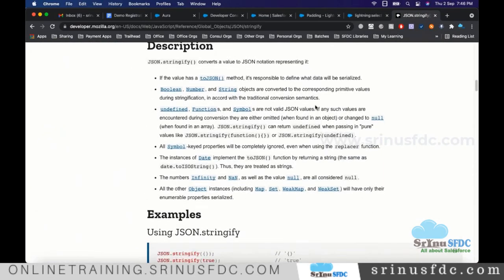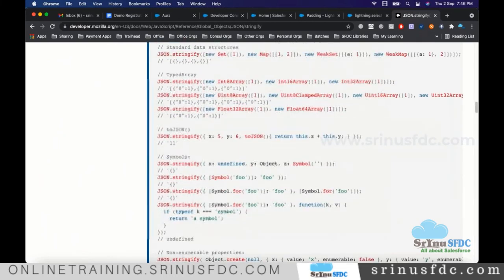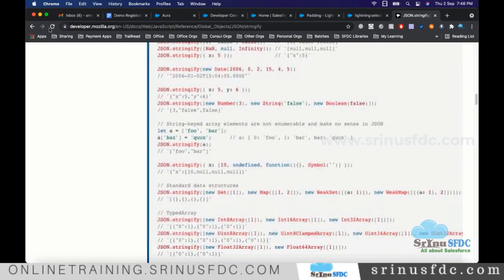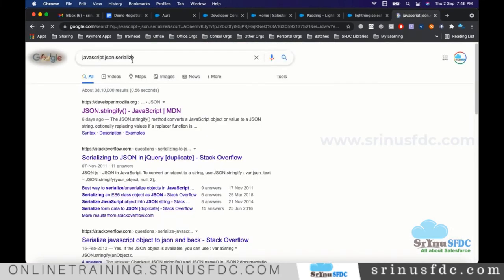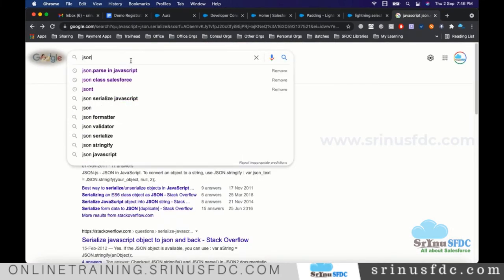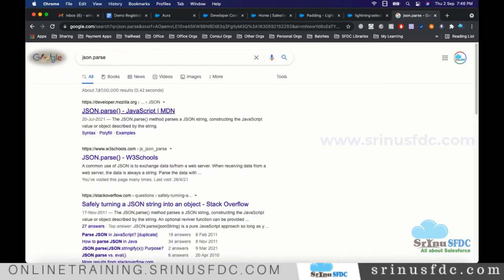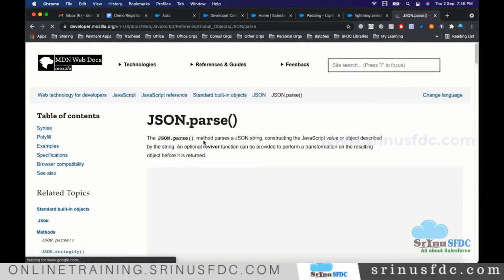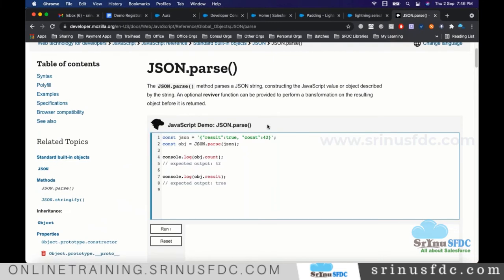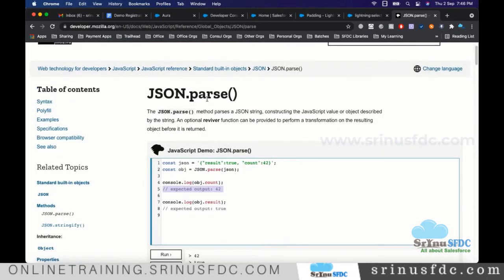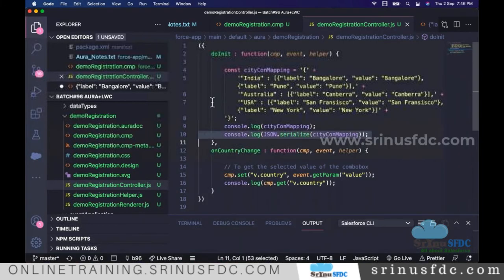Okay, so we have a method called serialize. It is not. Okay, I think parse is the one. We have to use JSON.parse to convert the string. Serialize is an Apex method; in JavaScript we need to use parse, so that it will be converted into the object. Okay, so let's take that.